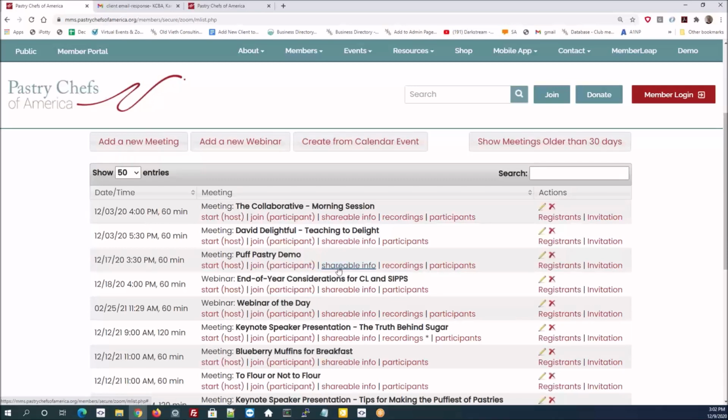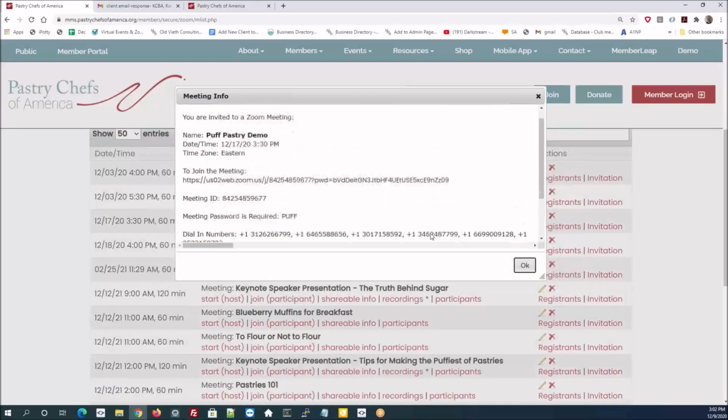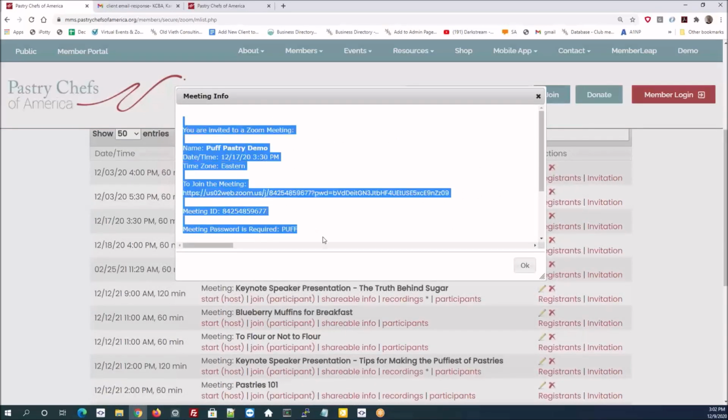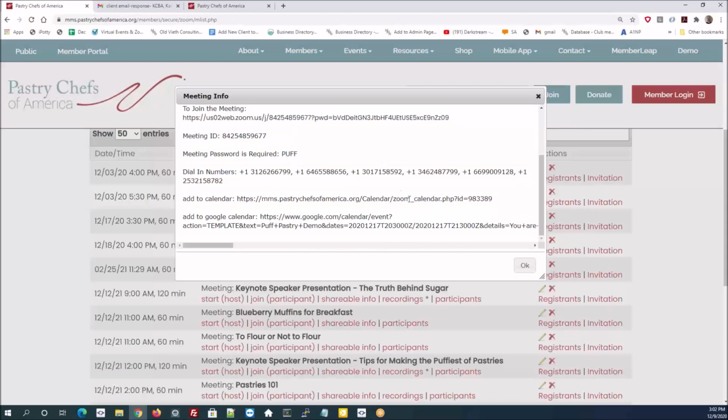This link here brings up a little pop-up which gives you some information that can then be copied and pasted. So if you want to copy and paste information into a simple email, you can do that. It gives all the information necessary, including some easy links for the recipient to add the information to their calendar.